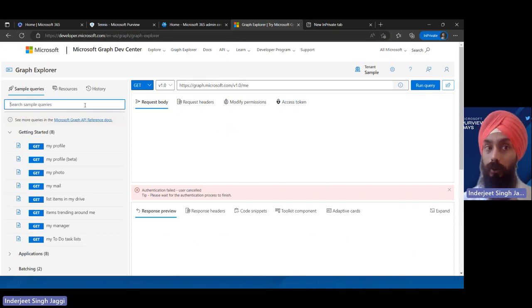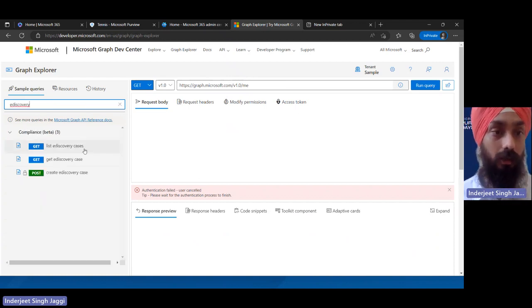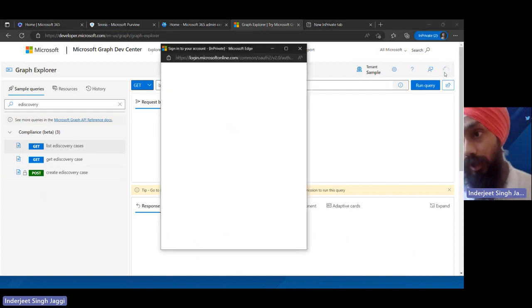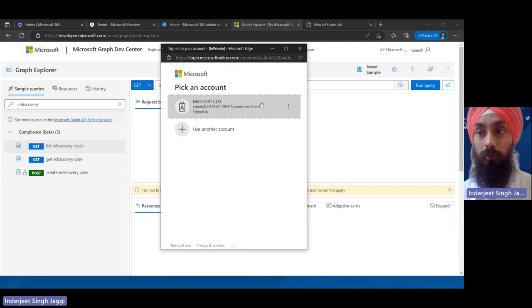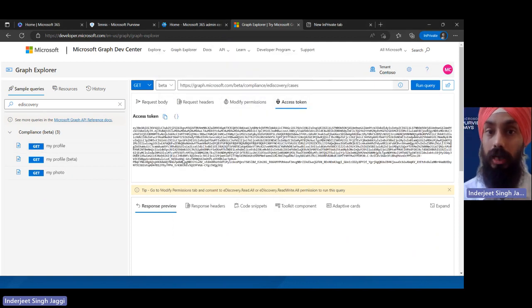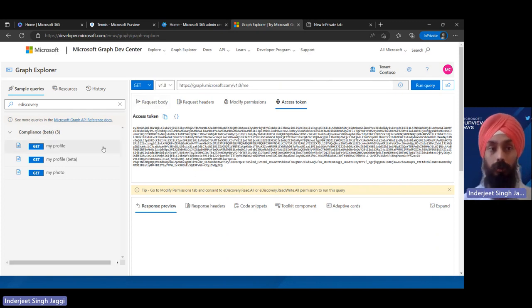Let's look at how you can do a lot of things from APIs. This is the URL: developer.microsoft.com/graph/graph-explorer. I look for eDiscovery and I go to eDiscovery cases. It'll not give me anything unless I sign in. So I perform a sign-in action on the right-hand side. After that, I get this access token. Once this access token is there, I'm able to perform most of the actions.